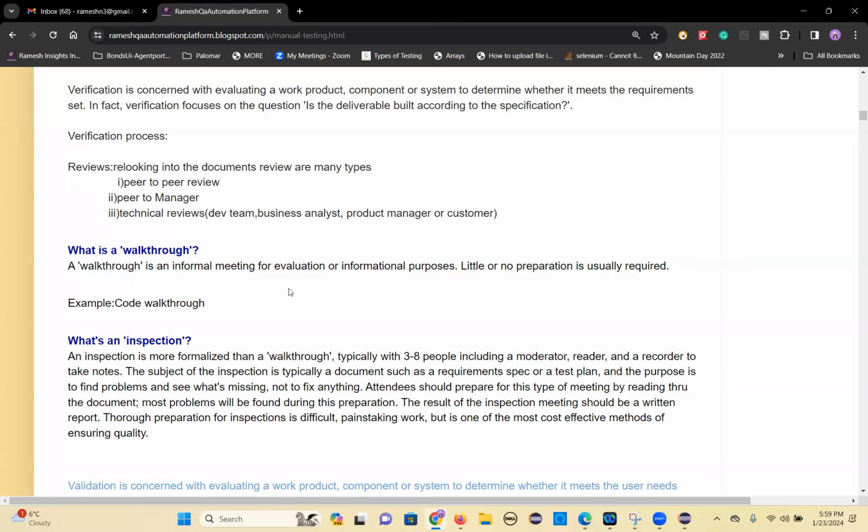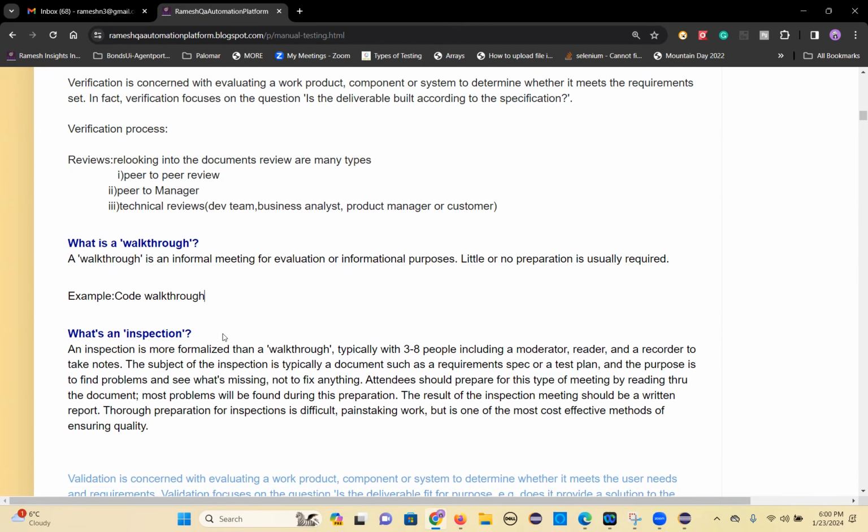So for this, you don't need any preparation. Maybe you didn't understand a particular requirement or particular code. Go and ask some other person, and he will give the information. That's what the walkthrough means.